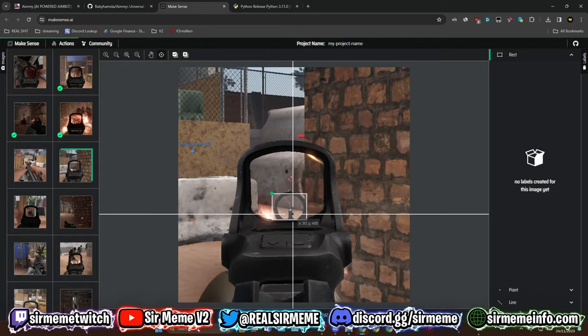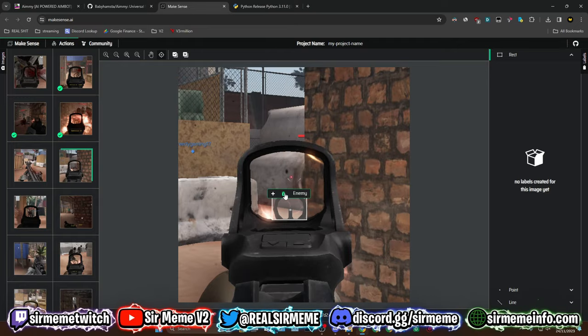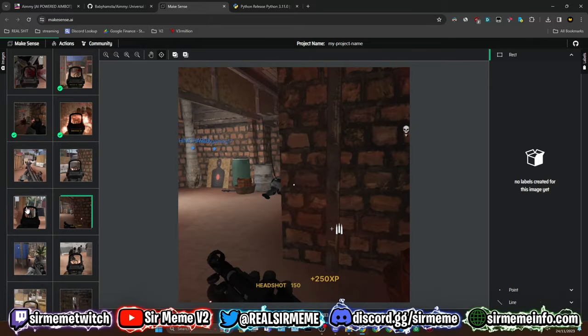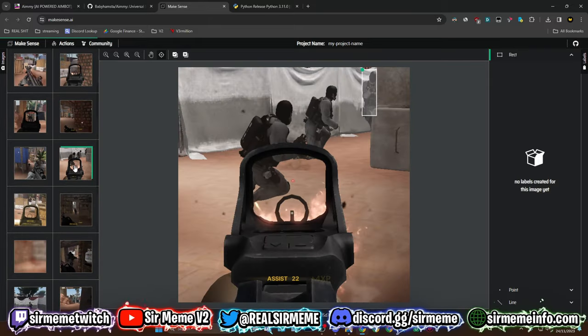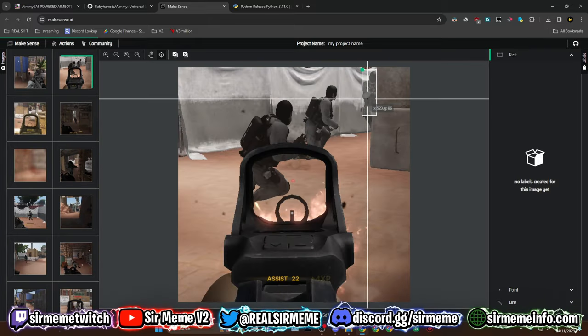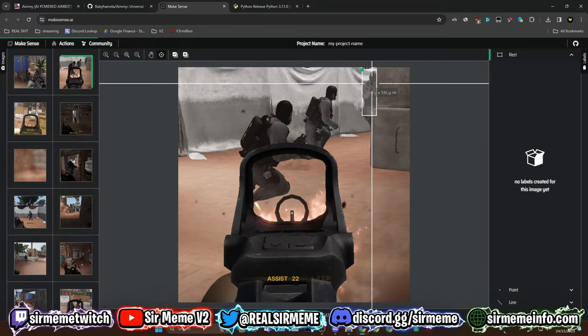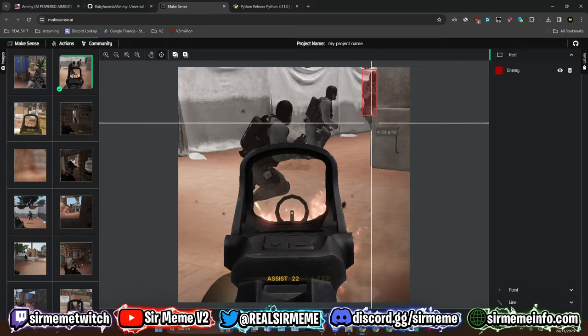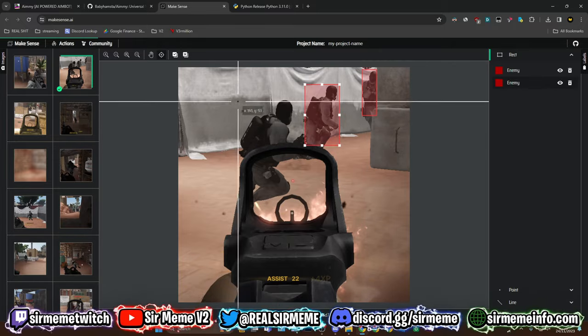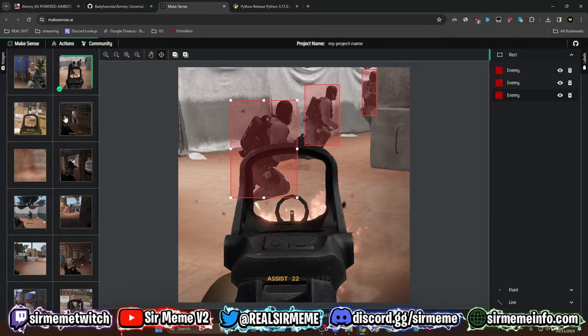You can see right here, it automatically detected the gun as an enemy. So we just cross that off. Has it actually detected any enemies? Let's find out if we can go through some images here. Yep, it has successfully detected an enemy right here. You can see the PC has already labeled this. We just have to confirm that it's definitely an enemy, but it did miss these two enemies right here, so we'll just add them to it.